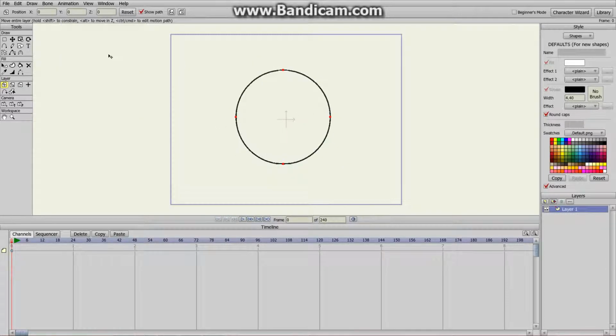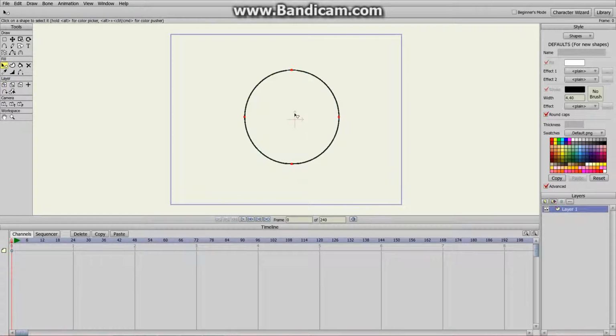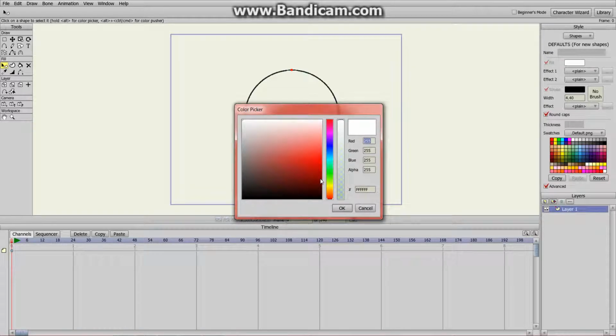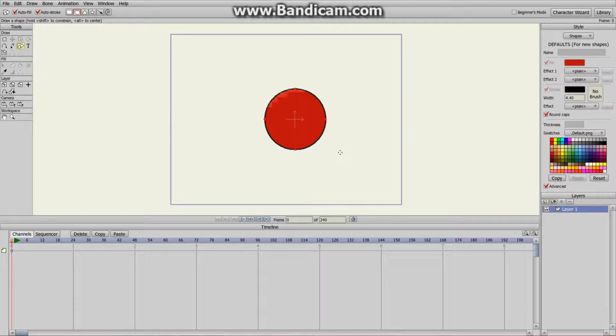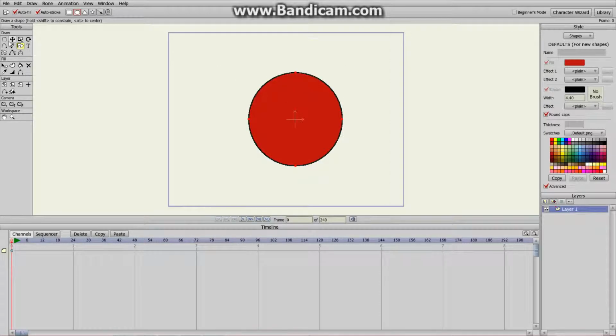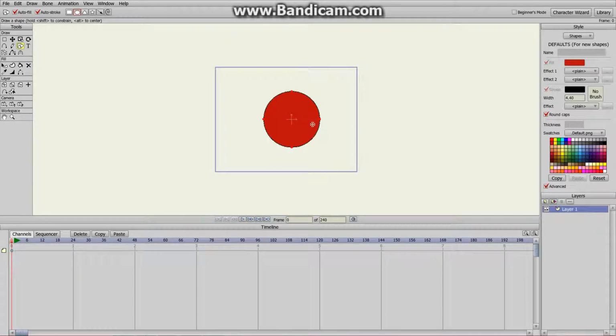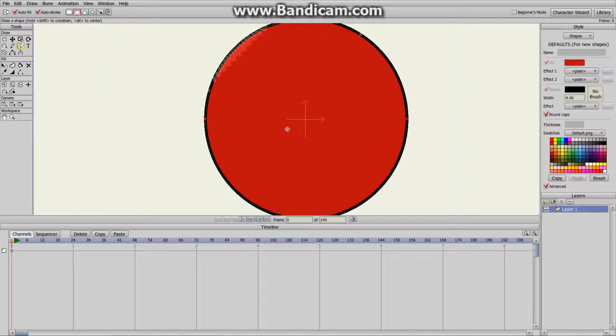Let's just make this a tad more interesting. Let's just make it a red ball. A red ball. Wow, okay, 1 second. There we go. Now, this is the constructed version of everything.